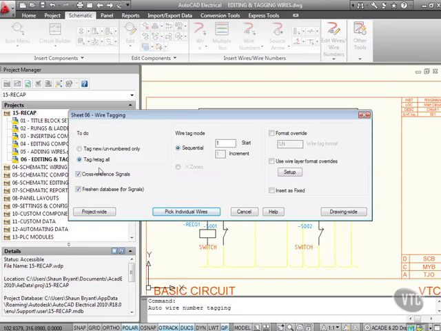So what I'm going to do here is tag new unnumbered only. I'm going to start with sequential, and I'm going to start with, let's say, W001. So that's wire 001. And I'm going to pick an individual wire. Now, if there's any cross-reference signals or signals in the database, I can cross-reference them. Format override for the wire tag number. That percentage N is just percent number. You can actually code that, and that's more advanced stuff. You don't need to worry about that right now in a basic concepts course.